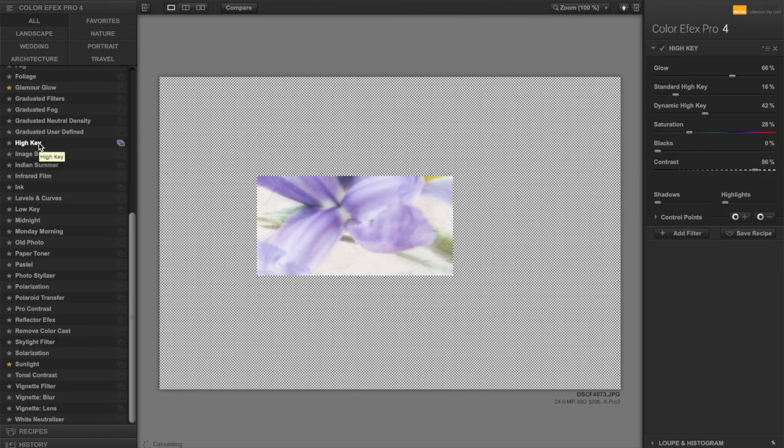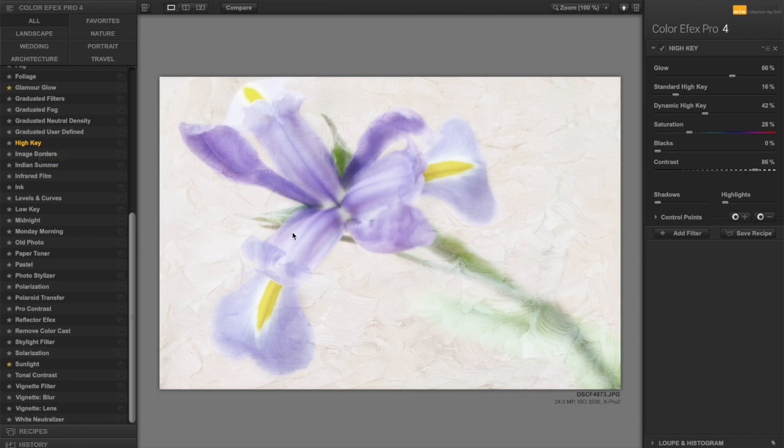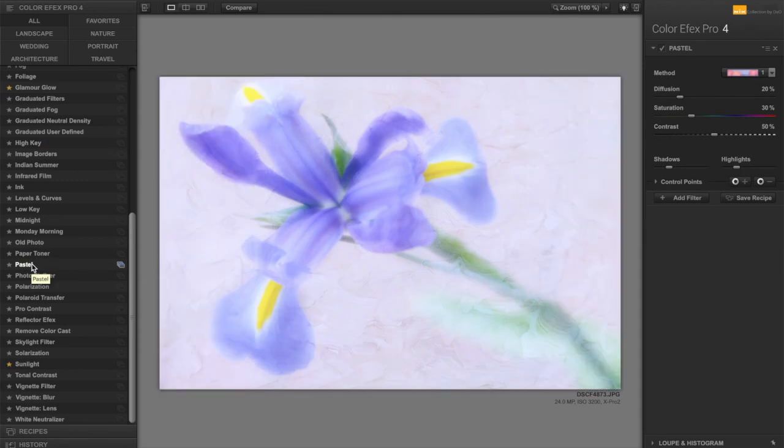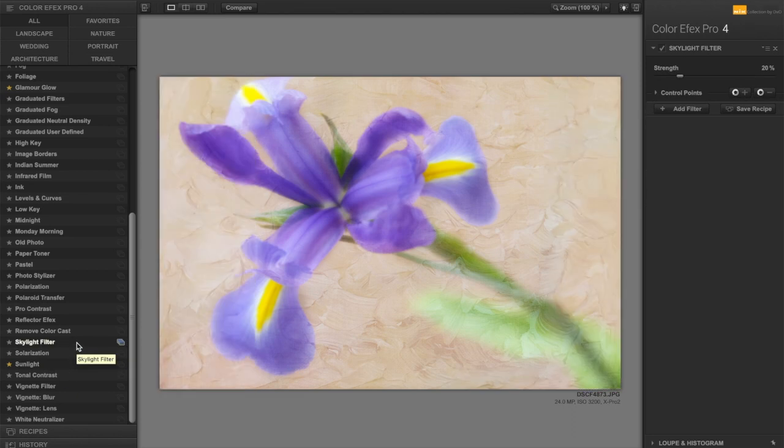High key can be kind of interesting sometimes. Like that'll give it a very painterly feel. I actually really like that look. I think that's really pretty. You can adjust them over here. Pastel is a really, really pretty one to kind of play with and work. You can make all sorts of changes with that. And then I think the other one I'm going to recommend after Pastel, sometimes Skylight Filter can be pretty if you want to add a little bit of a glow to it.